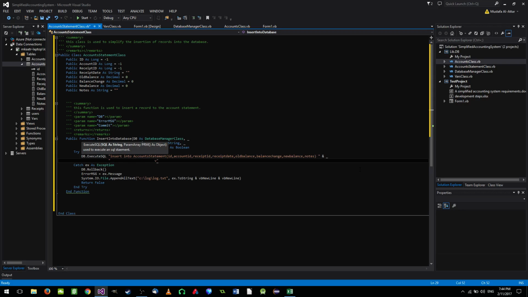I will say here values, and you open that, add 0, add 1, add 2, add 3, add 4, add 5, sorry, add 6, add 7. That's it, and we close that.